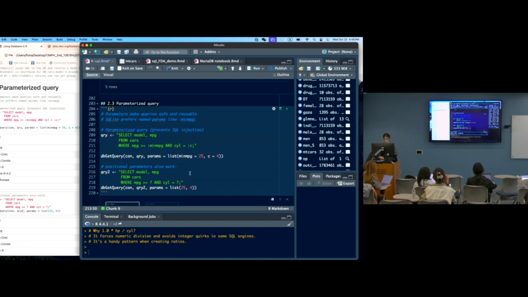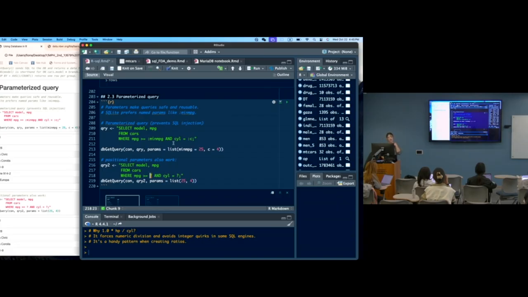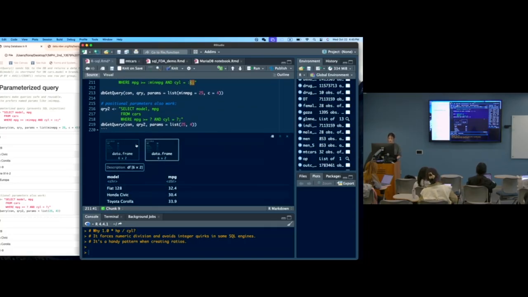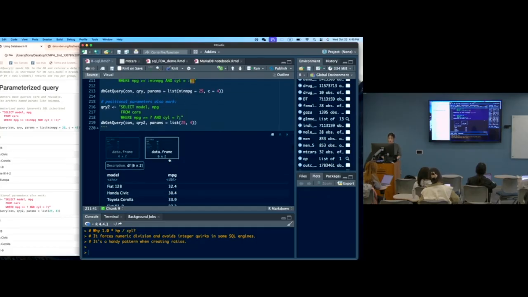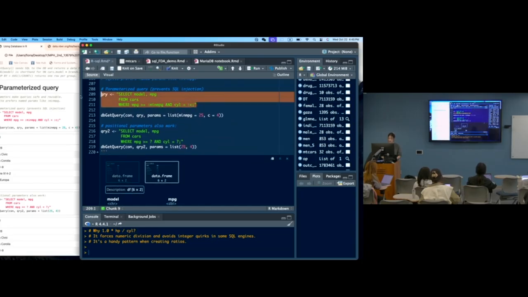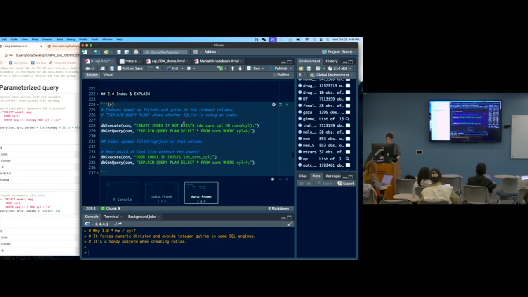So you can also have this question mark as the placeholder, but I recommend you guys to create a real name like the minimum MPG or cyl, since it would be more clear than the question mark. So these two queries are the same, since we just changed the number here, and we won't change the whole SQL query. And the last thing about this DB connection is about the index and explain. Those are very important in the real database, and we're going to show it later in the lab demo.